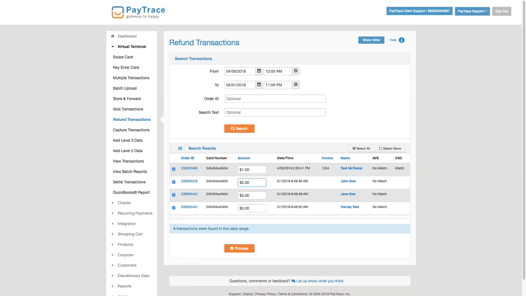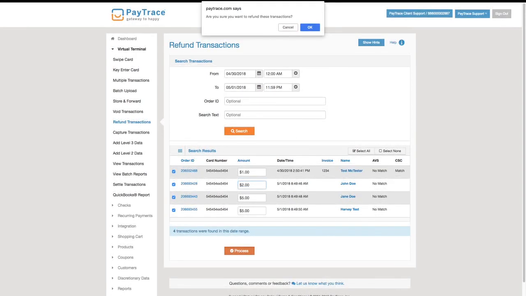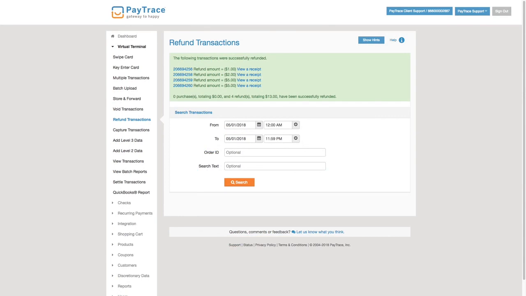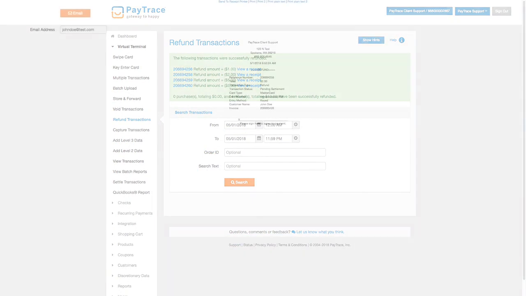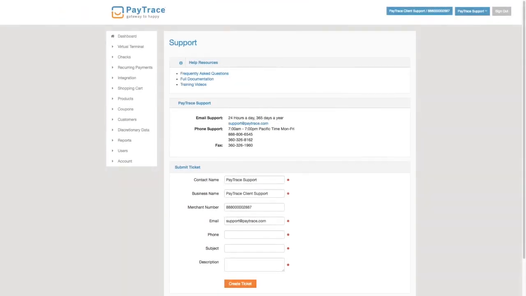When you have your transaction selected, click the Process button, click OK in the dialog box, and then you'll be taken to a confirmation page listing our successful refunds, with the ability to view a receipt for each of the refunded transactions. That concludes our demonstration.